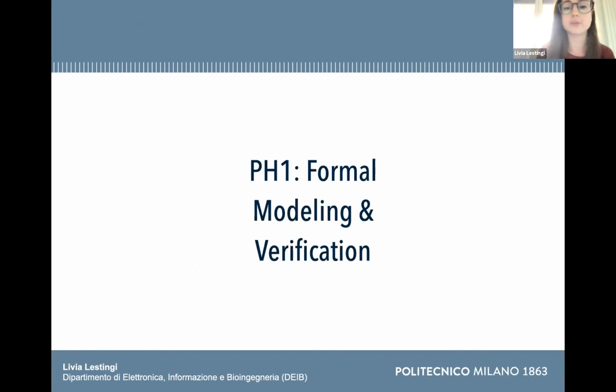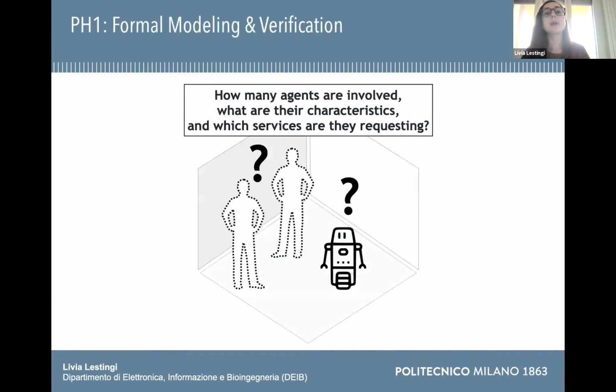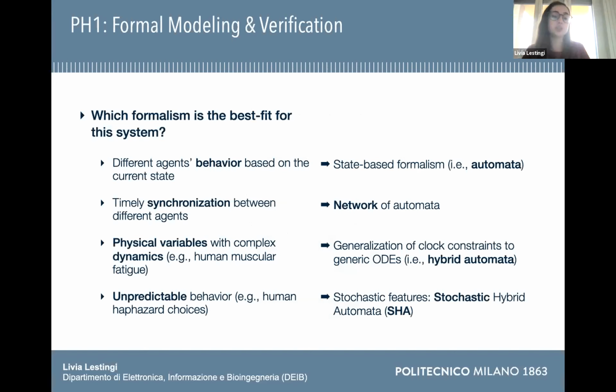So to start with the first module of the framework, it deals with the formal modeling and verification part. The main question that it tries to address is how can we model the system? How can we specify how many agents we have, their characteristics, which services they are requesting, and so on. To produce a formal model, the first choice that we had to make was to choose the formalism that most suited our needs.